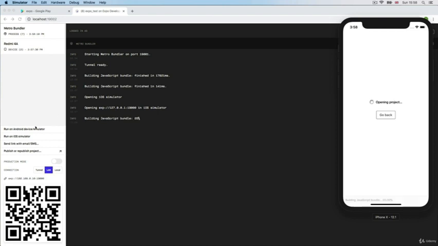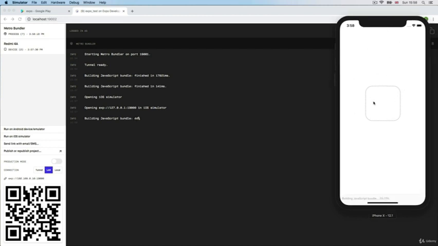Now, if you do it from here, of course, if you run the simulator or the Android, you're going to get the application. But again, this is not a native application. This is an Expo application. It's the Expo container, right? That's what's really happening. So let's give it a minute.